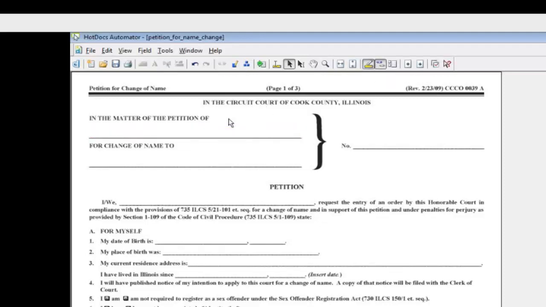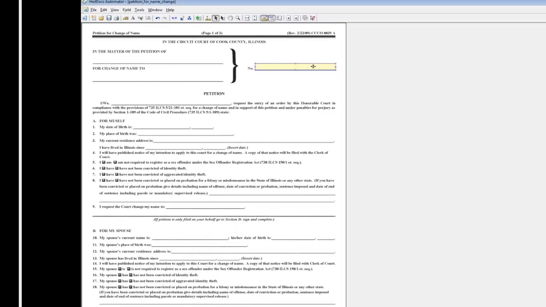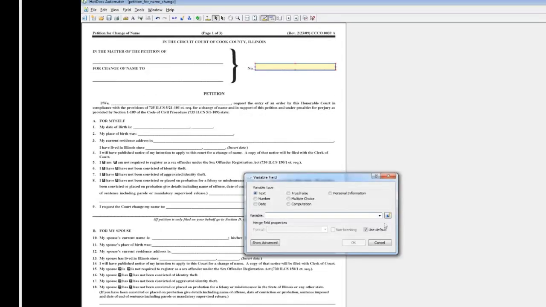The third exercise in this tutorial involves creating a new variable field. With the Select tool highlighted, click and drag a new variable field where the case number should go on the form. Double-click on the field or click the Variable Field button. Select case number TE from the drop-down menu and click OK.